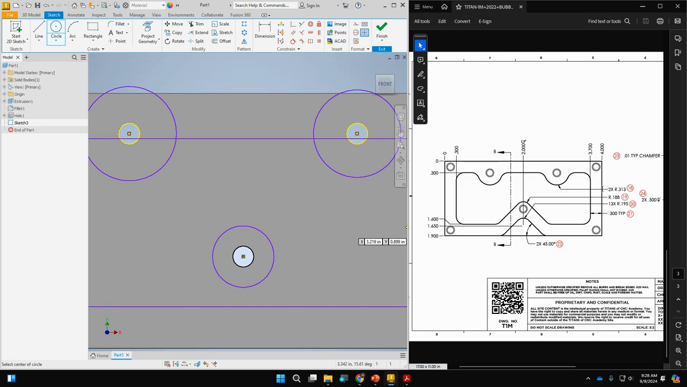Okay. This says 2 times, right? 2X, at radius of 0.313. So that's these two. This one has a different radius, okay, of 0.188. We also see this here. It says radius of 0.195. Those are going to be fillets that we're going to add afterwards to this.